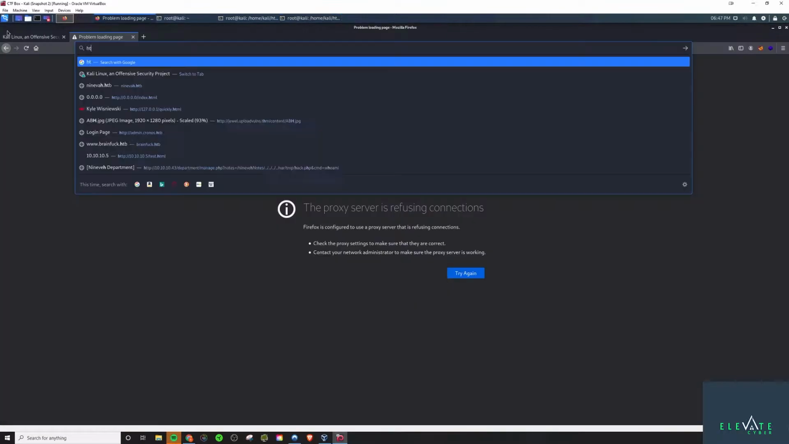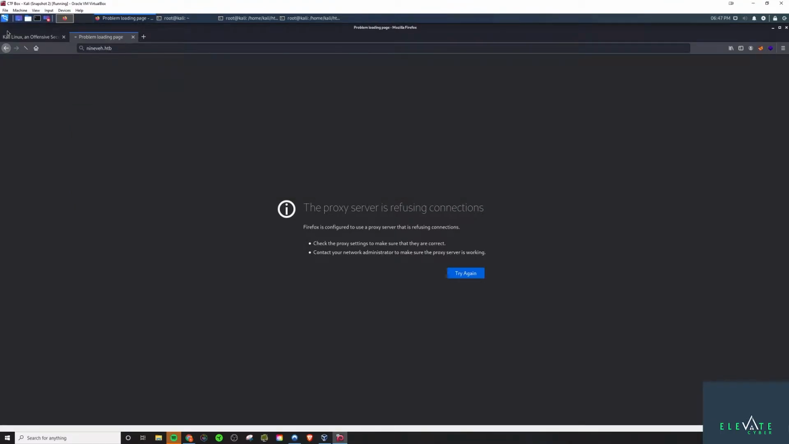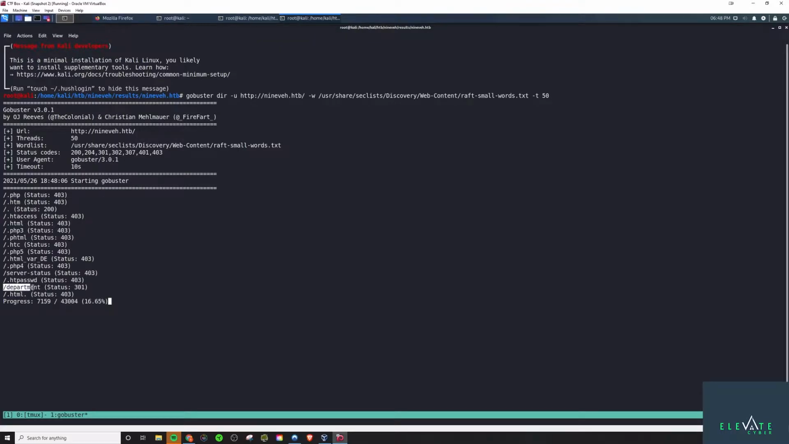We see there's only some web ports open right now, so we're going to check port 80 and see what's there. You see it's a bit of a default page. We're just going to run GoBuster on that, try to find some endpoints here. We find the department endpoint.